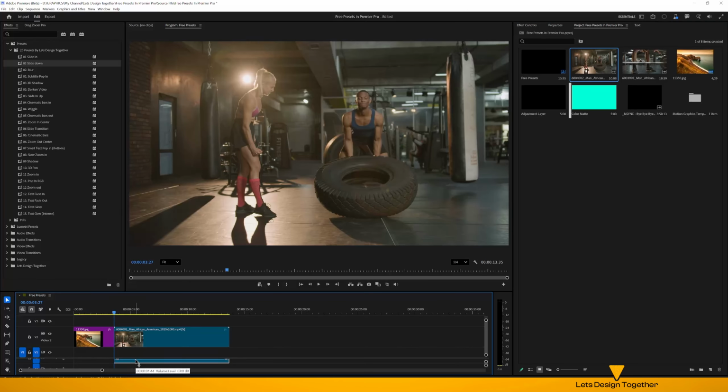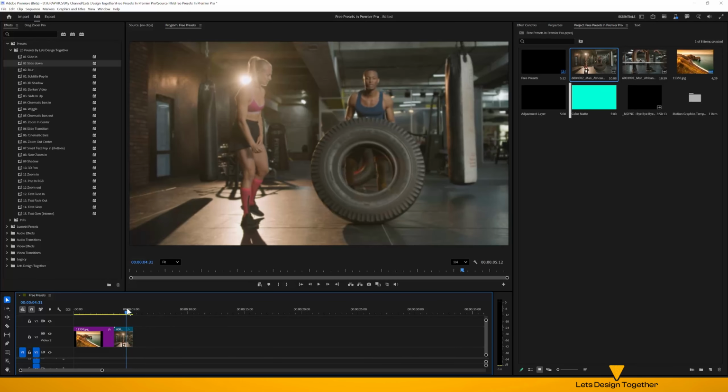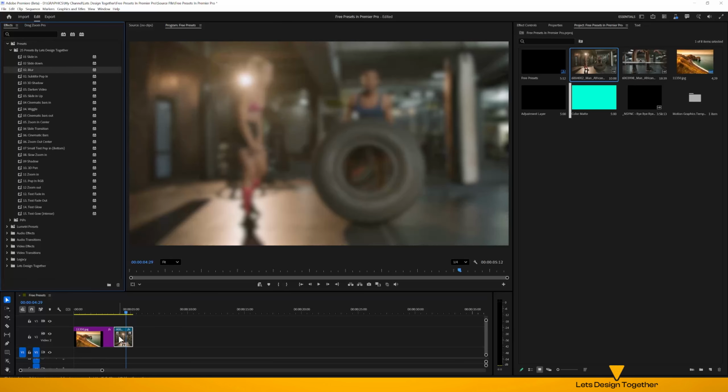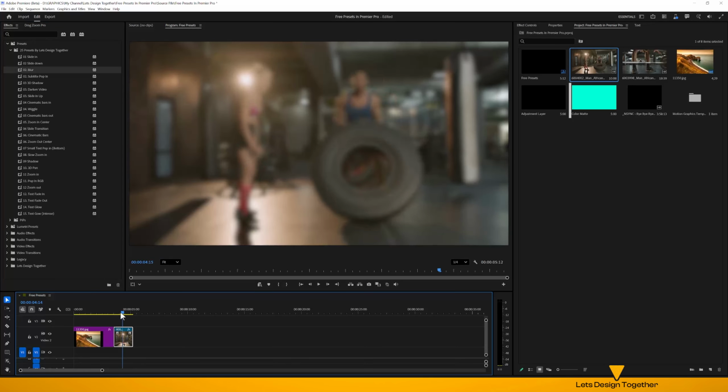Now I'll drag the video and adjust it on the timeline. After that, I'll select the clip and simply apply the blur preset. Here, you can see how it creates a smooth, blurry look. This preset also helps to save a lot of your time.